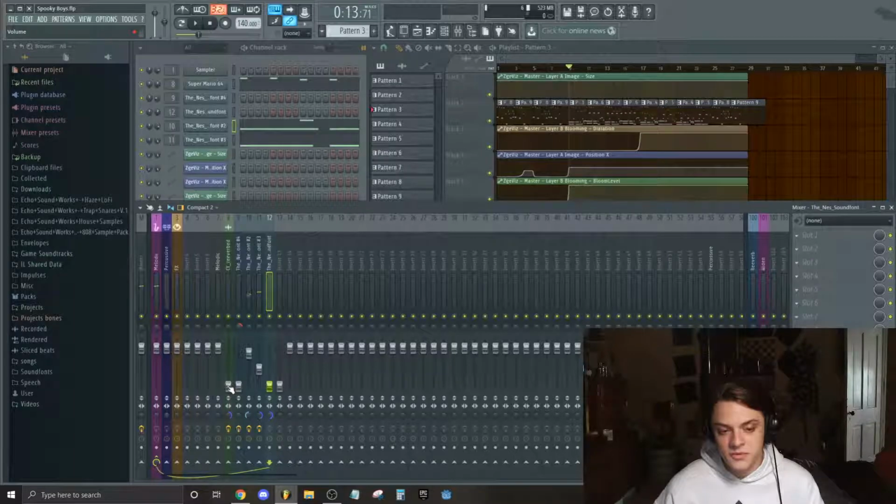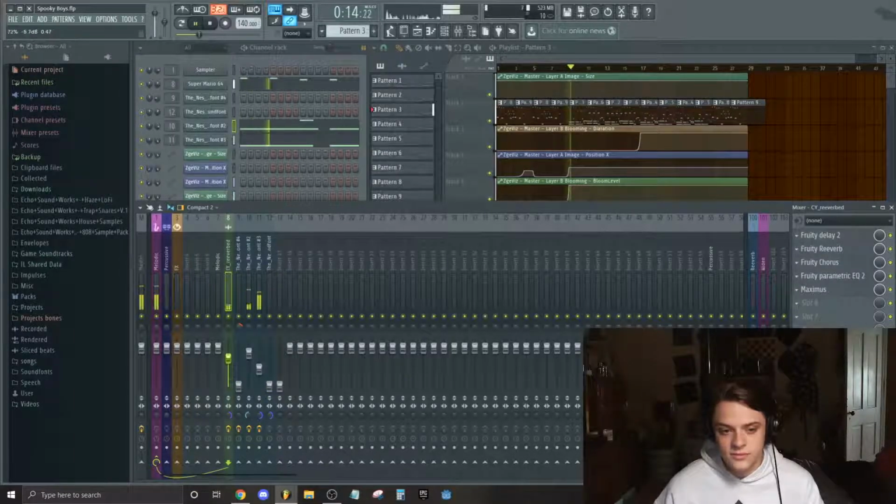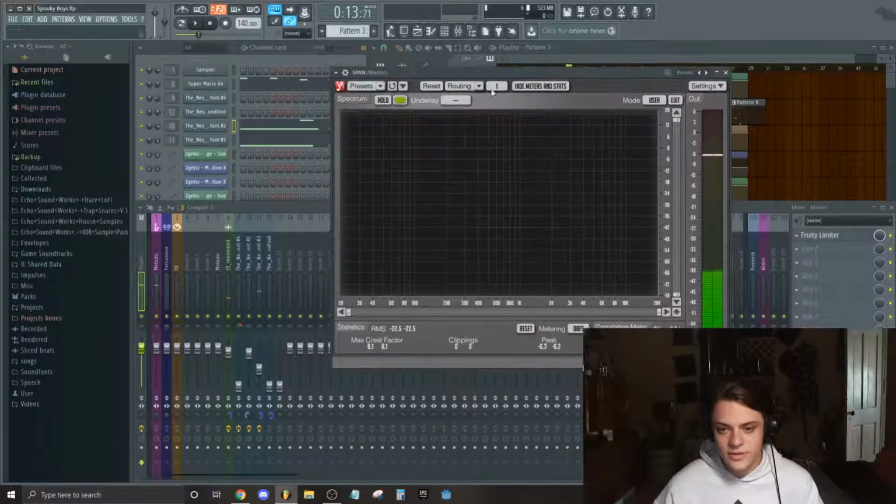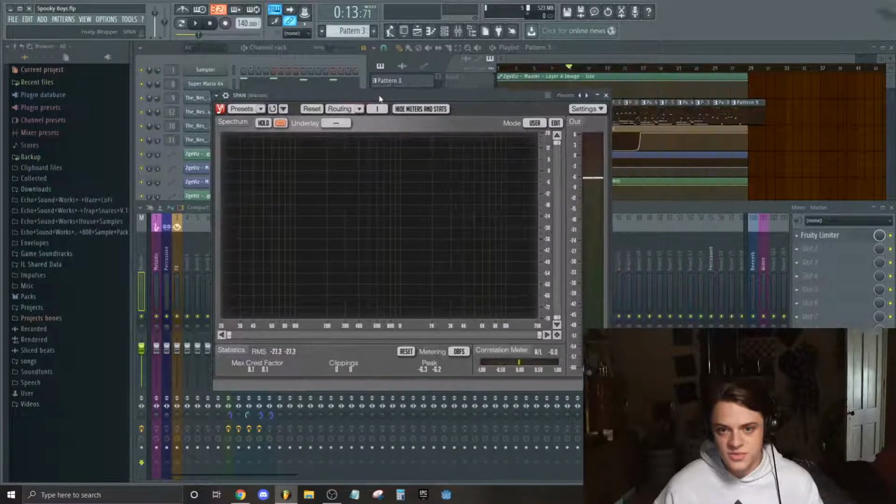Next instrument will be the lead that I have for this. That sounds about right. I'm going to check it once again in here. Also going to change this to an orange color to be more seasonal.